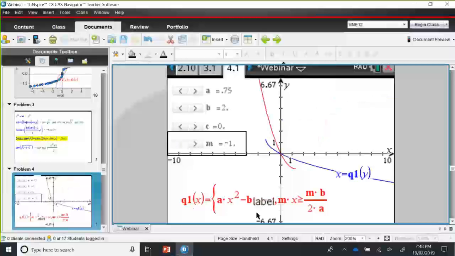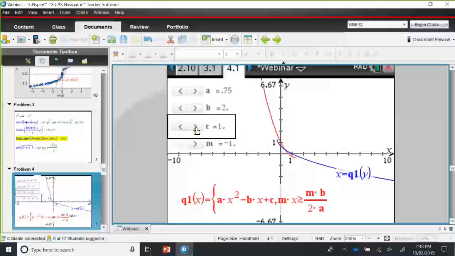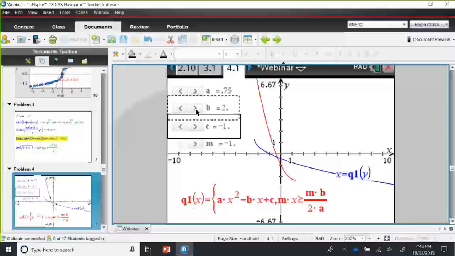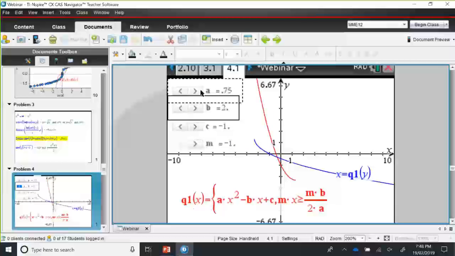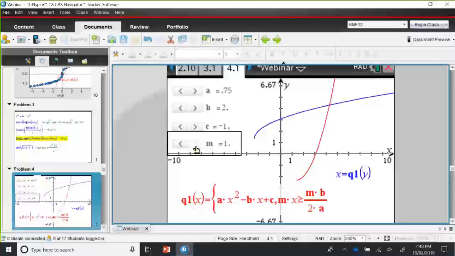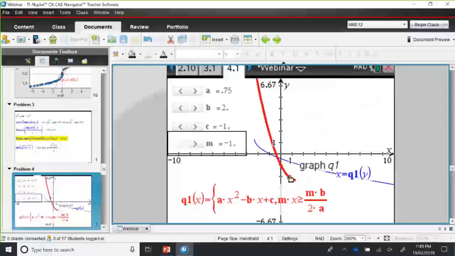So I've put this as m times x is greater than, so that's the domain that I have defined. And now I can actually change the values of c, which is the vertical translation. I can change the values of b, and you can see it. That's the dilation factor there. All I need to do is that. So that's the right side of the quadratic, and that's the left side.